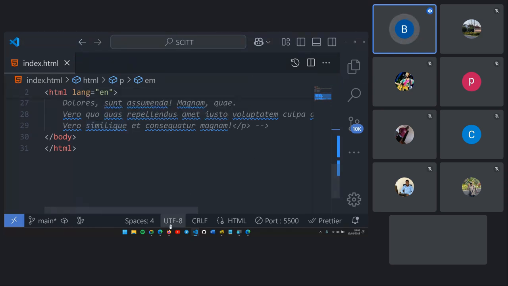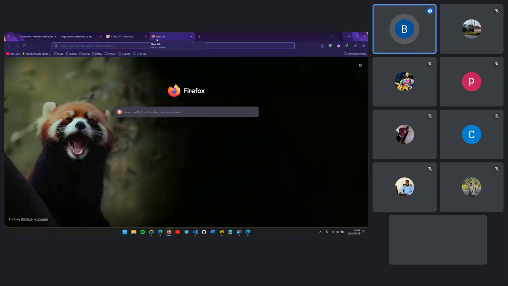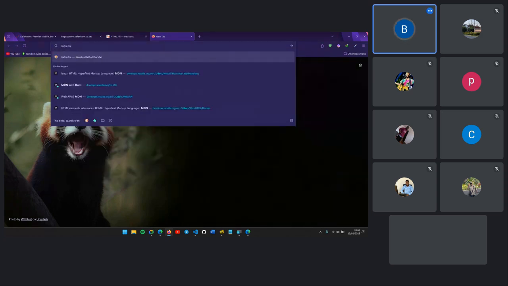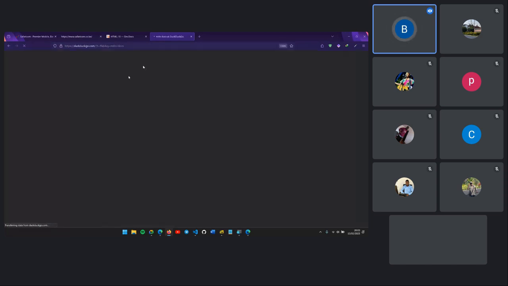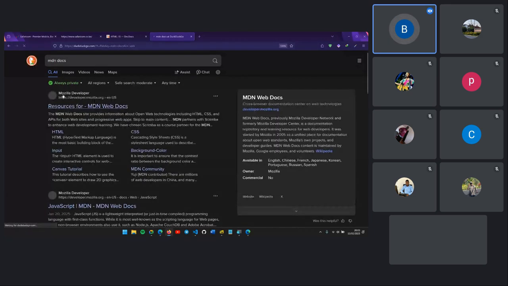Let me also give you another reference. I've told you that you can use devdocs.io and then you go to the HTML section. That was the first reference that you can be using. The second one and most common reference is called MDN docs. So you just search MDN docs on your browser and it will bring up this. So you go to the first link, this one, Mozilla Developer, this is the MDN docs. This is how it will appear.